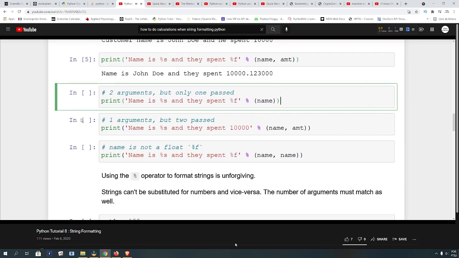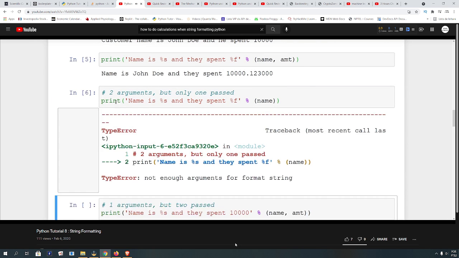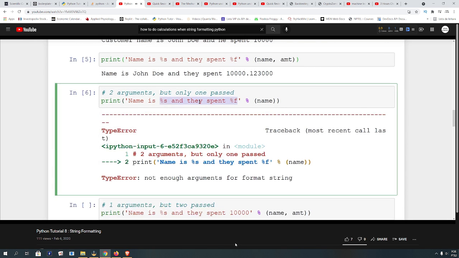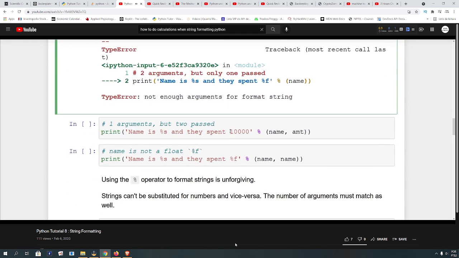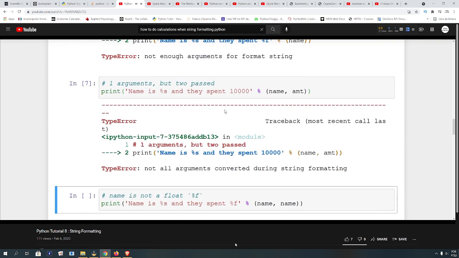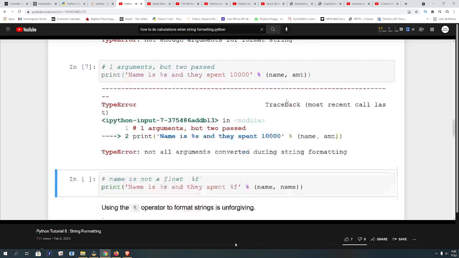Now, a few things that you can't do with the percent sign. Shift enter. You can't pass two positional arguments on the left that you want to be filled, and only one value actually passed to fill. It says not enough arguments. They have to match. Same thing if you only have one positional argument on the left, but you pass in two arguments. The amount on the left must match the amount on the right.